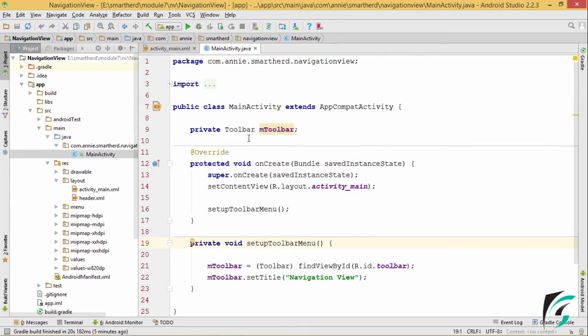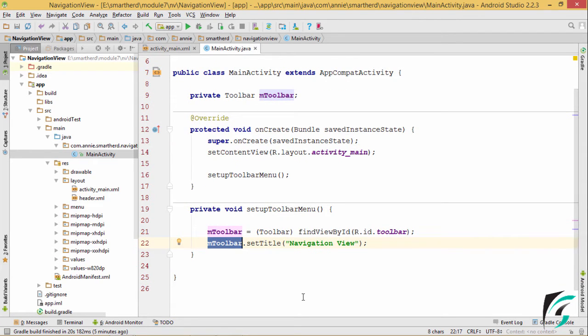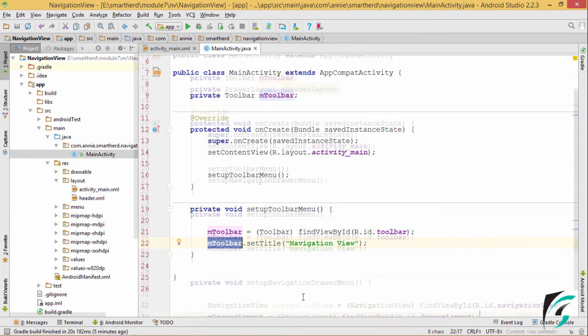What I have first done here is, I have defined the toolbar in our MainActivity.java. For the toolbar, I have defined a function as setUpToolbarMenu, in which I have initialized mToolbar and set the title as NavigationView. After this, now let us initialize the drawer layout and the navigation view.